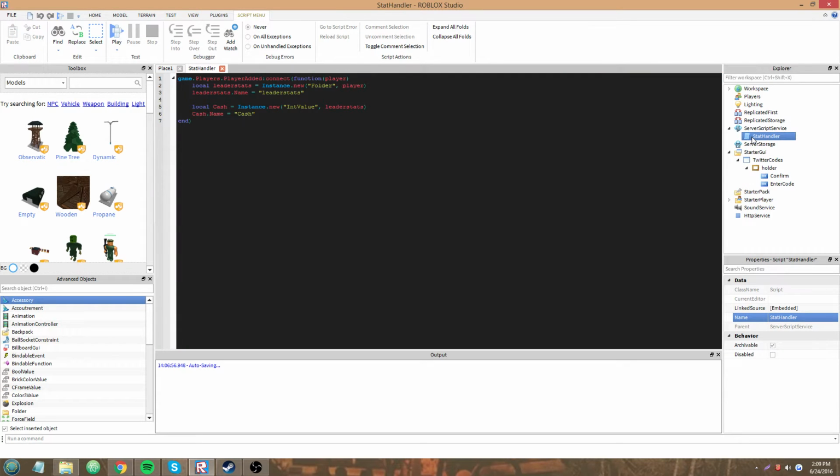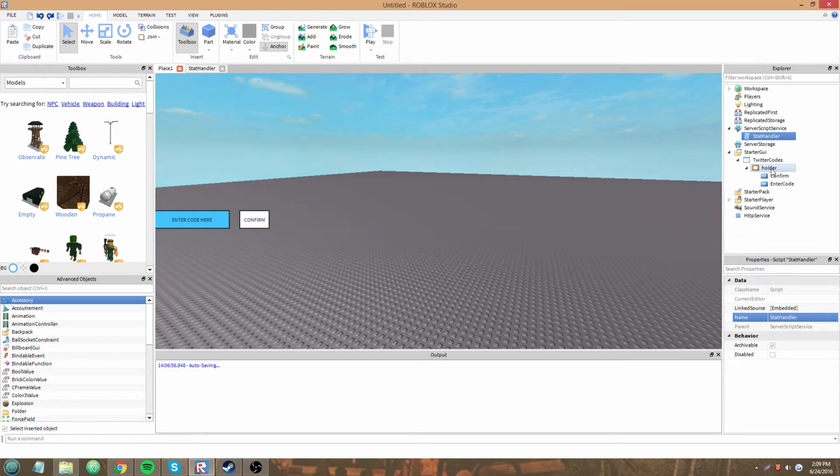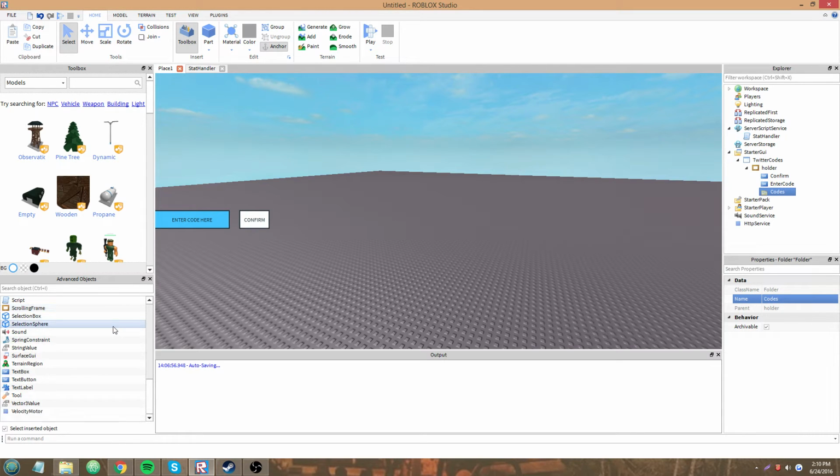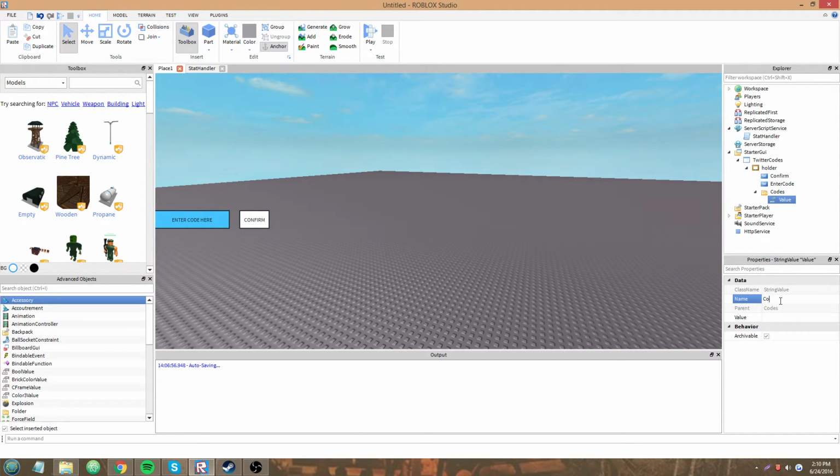So I set up this server script here that's going to give players some leader stats. It's going to give them cash, and these codes are all going to give them cash. This is going to be highly customizable for you to add whatever codes you want, and we're going to make a folder for our codes. Since codes are strings, because they're words, I'm going to insert a string value, call it code1, and then I'm going to make an int value inside of it, cash to give, 5.